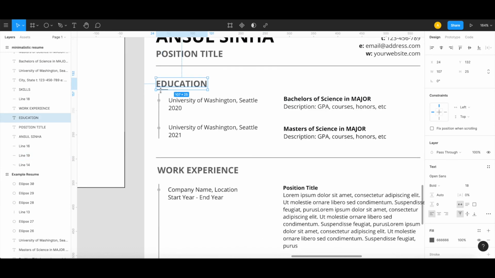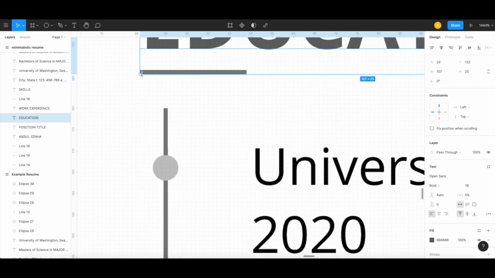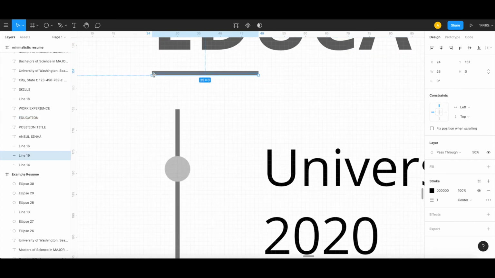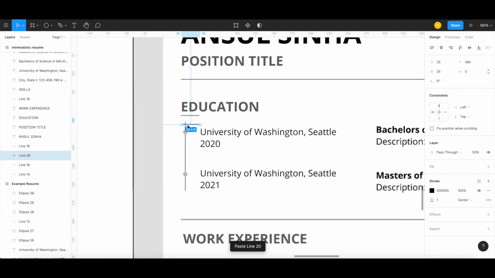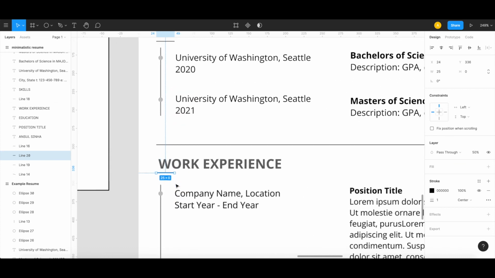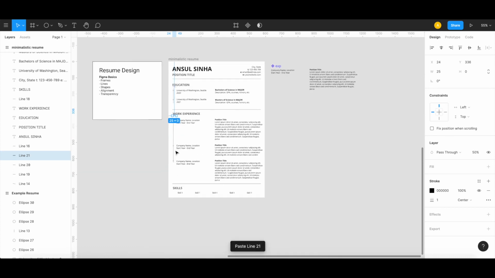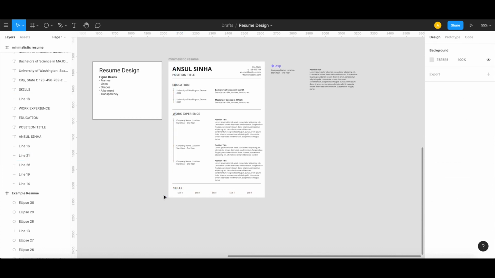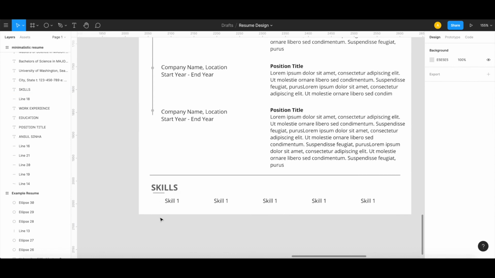Now, since this is already the size that I want it to be, I'm just going to go ahead. So line 19, Control C, Control V. And let's move that downwards. Let's move that to Work Experience. Again, I'm using Figma's alignment tool to know where I'm aligning it. And I'm going to do that one more time for skills, at the very bottom. So, there we go. Not entirely perfect, but it's okay.